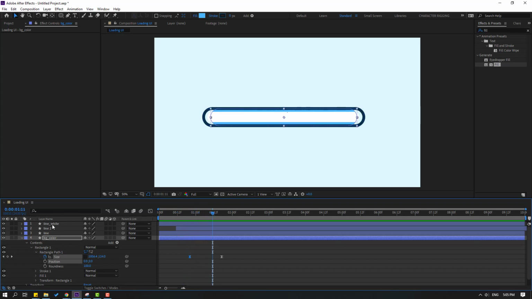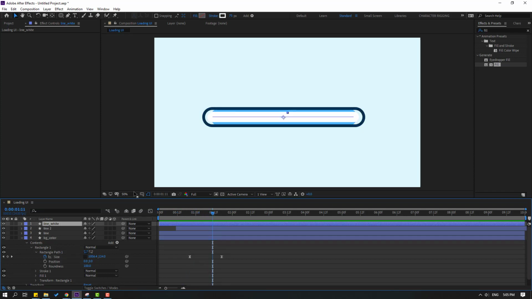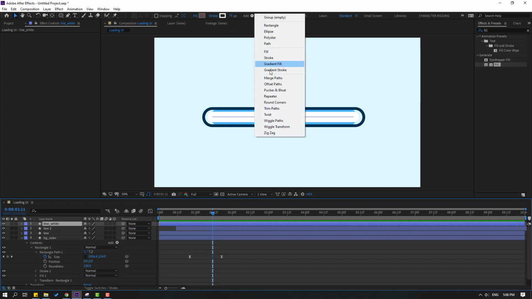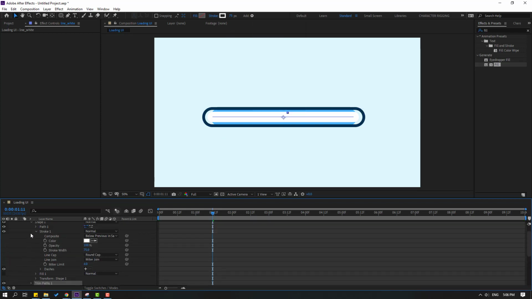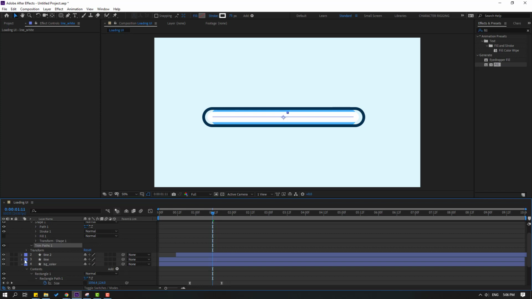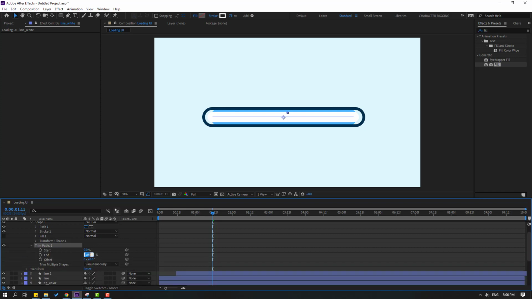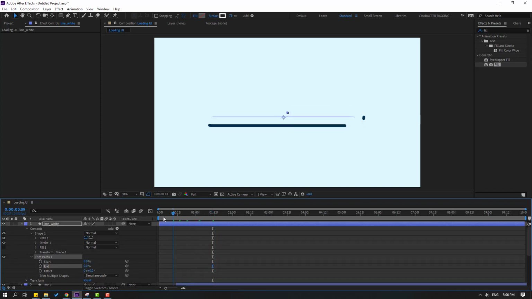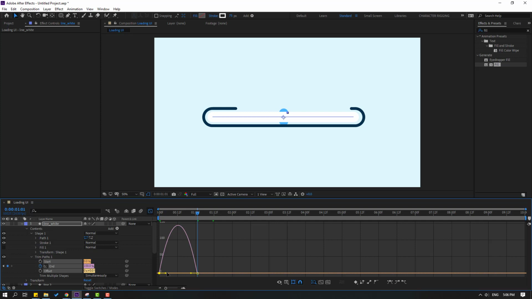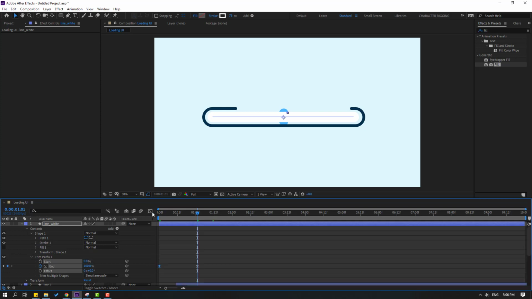And let's select this line white. Let's go to add, again select trim paths. Open trim paths 1 here, change end 0. And go to first second, make end keyframe, go to here, change 100. Select keyframes, make easy ease, and go to graph editor, let's make smooth graph. Back to keyframes, select last keyframe, move to right, and close keyframe settings.